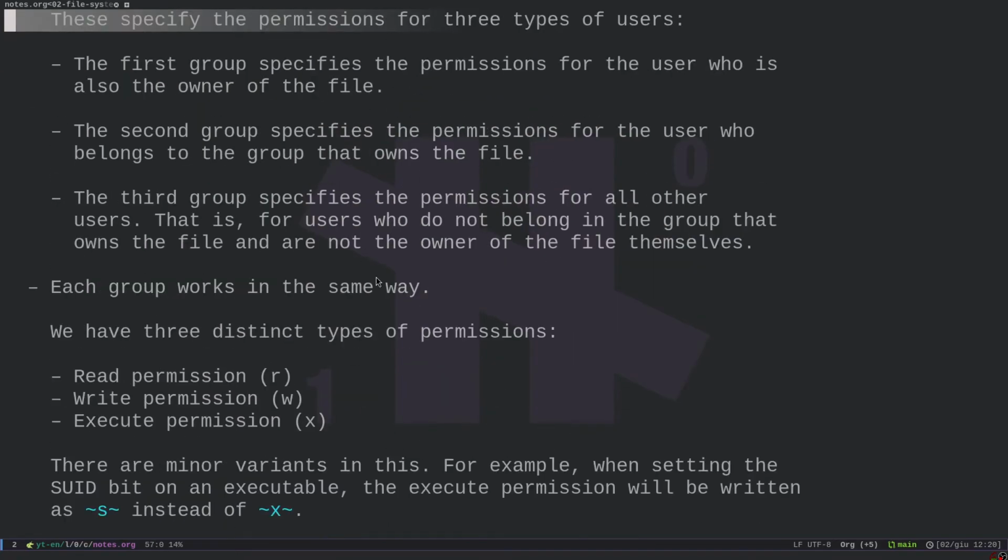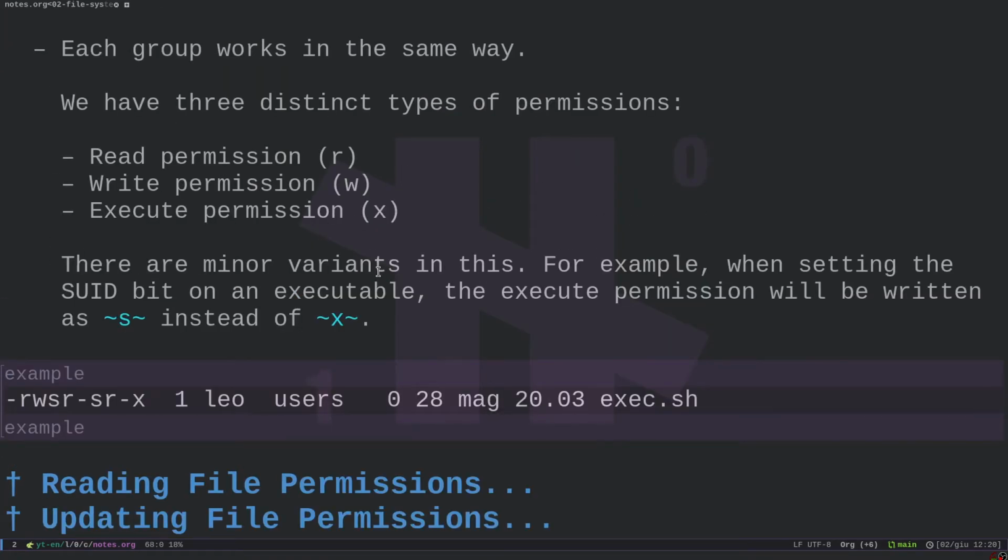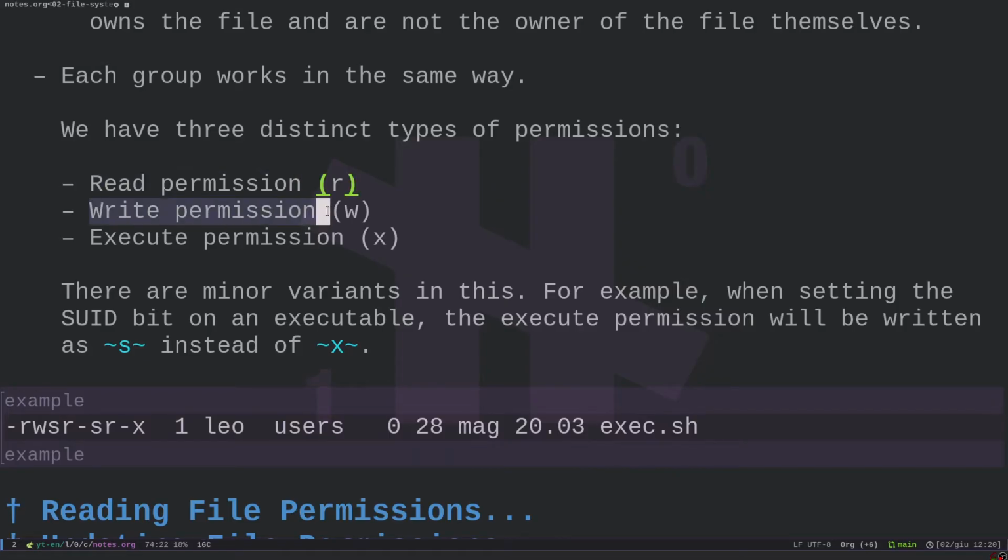Now each group works in the same way. We have three different permissions: read permission, write permission, and execute permission. They are represented with three letters: R for read, W for write, and X for execute. There are minor variants in this. Especially with the execute bit, sometimes it's not written as X; sometimes it's written as S, other times as T, so the execute bit is not always straightforward. But when it comes to read and write, they are always R and W. So that's pretty simple to remember once you understand it.